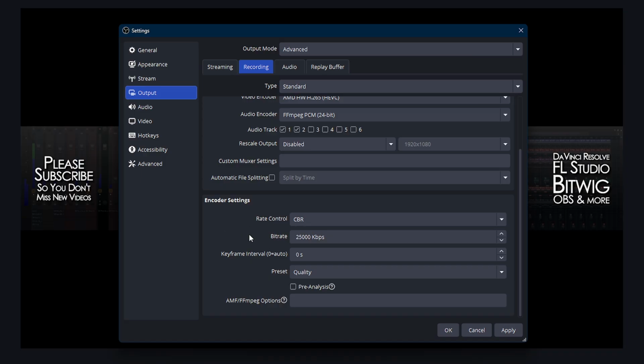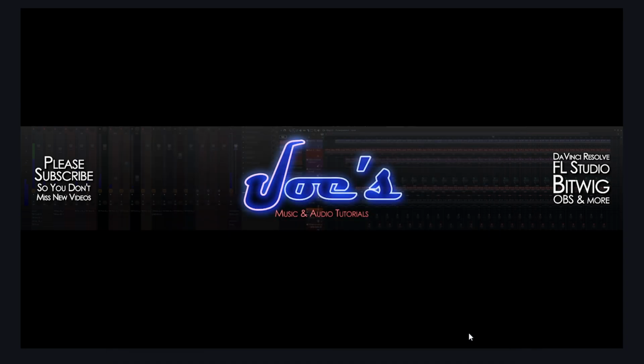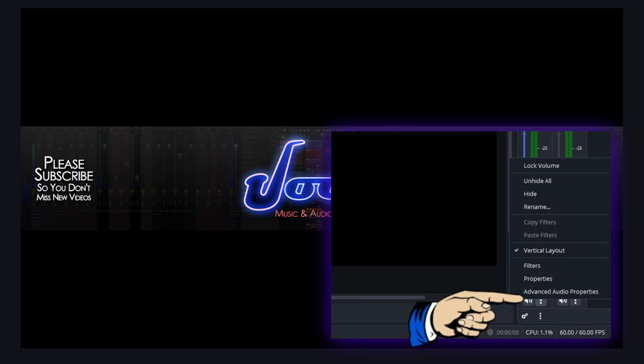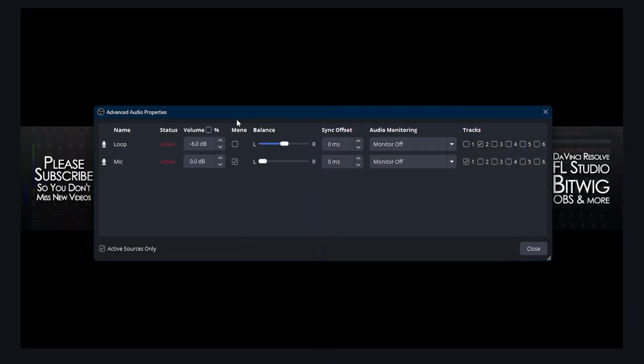Alrighty. So we got all those done. Remember audio track 1 and 2 I was just talking about? Yeah, we can get to that now. If I go over here at the bottom and right click and go to advanced audio properties, it'll pull up my audio properties here. You'll see one of them I have named loop. For your audio coming off your desktop, or your loopback, what I'm using, I recommend setting the decibel to -6 on it, just to keep from ever clipping, and it also lets you adjust it later on.